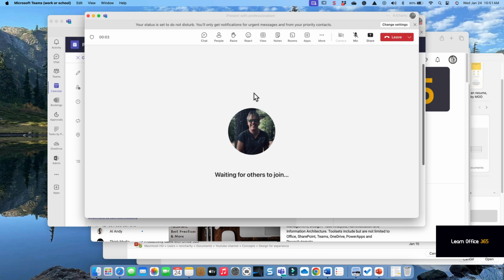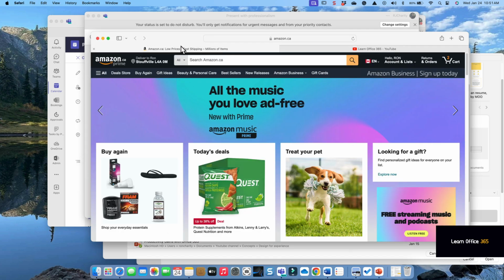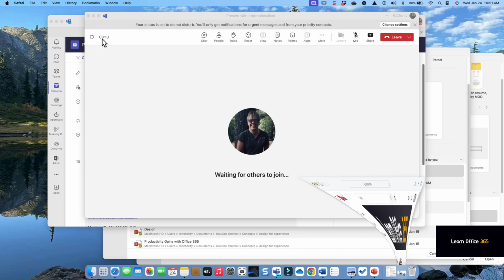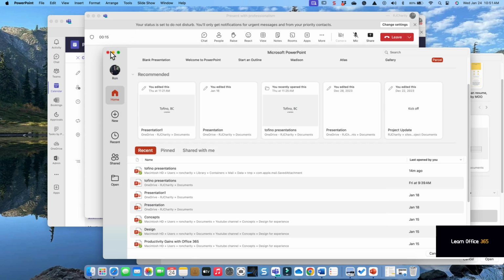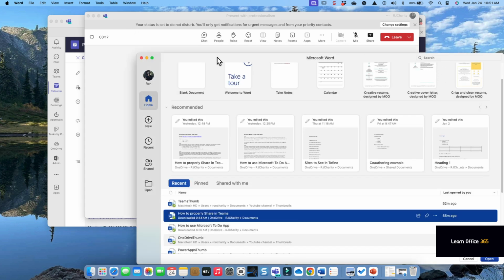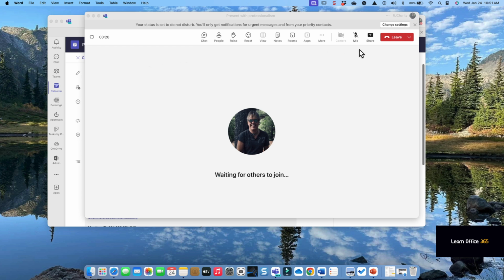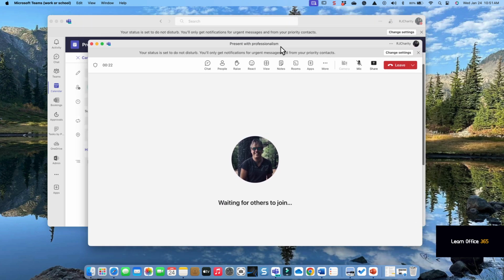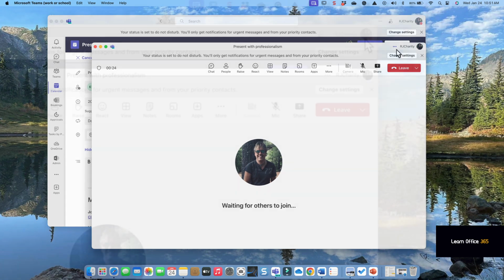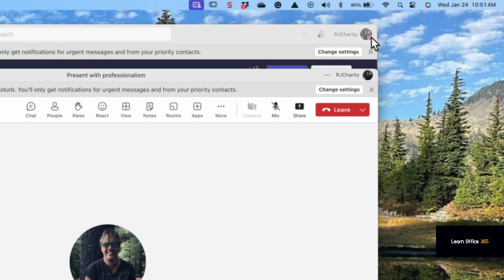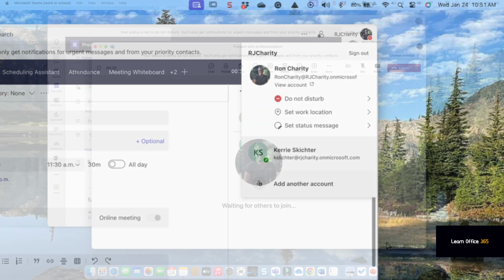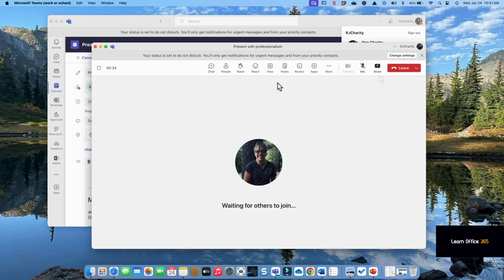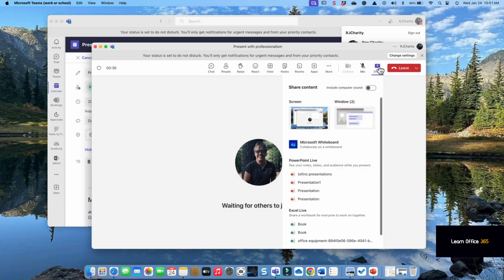Okay, so let's share our desktop first. But before we do that, let's clean up our desktop. Always make sure that any apps you have open that you don't need for your presentation are closed. Also, close any browser windows. For example, if you've been shopping on Amazon, close those. Also, make sure you're on Do Not Disturb, because you'll receive activity notifications in the upper left-hand corner of Teams, and that could be distracting.